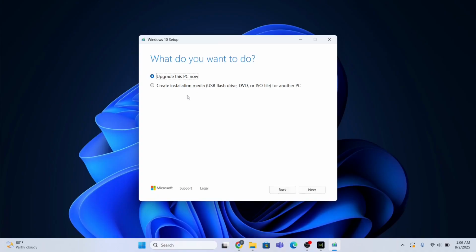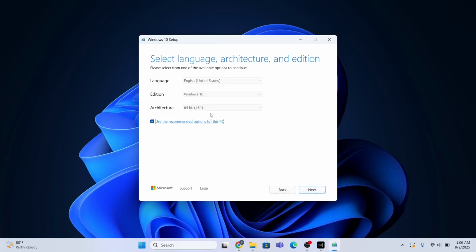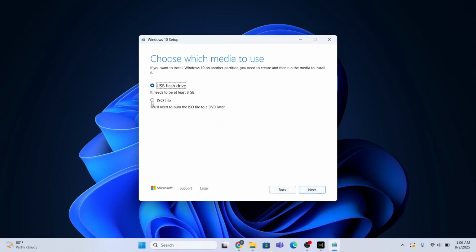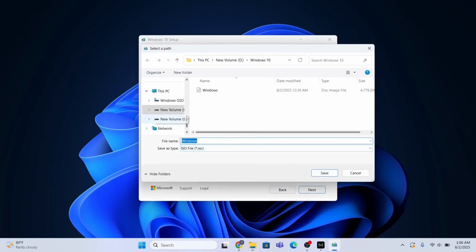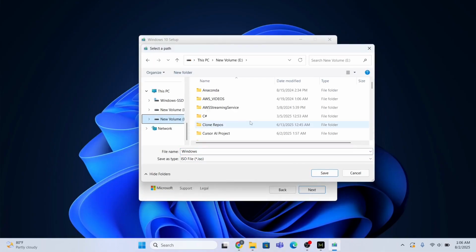Okay, now from here onwards, I'm going to choose the second option since I want to download the ISO file. So click next. I'm going to uncheck this and let me select the architecture. Since my Windows is 64-bit, I will select 64-bit. Edition is 10, language is English United States. I will click next. I'm going to select ISO file, click next, and I'm going to choose the directory where I'm going to download this Windows ISO file.